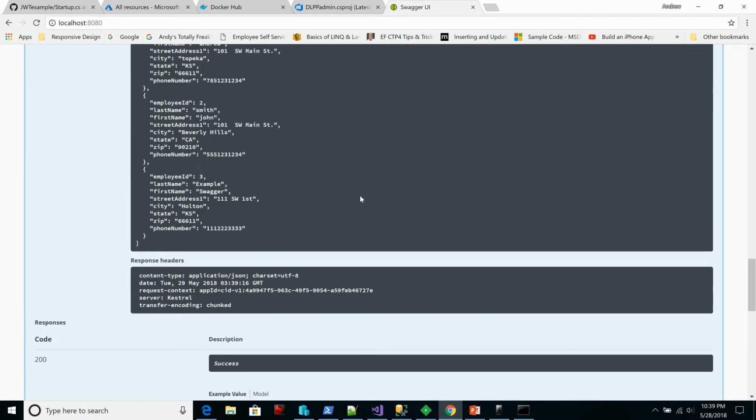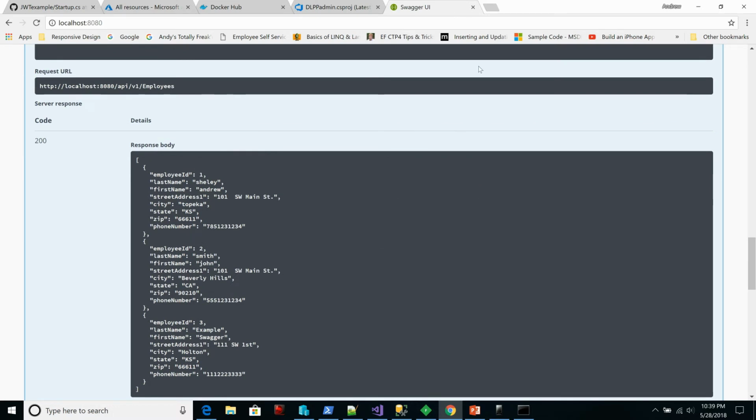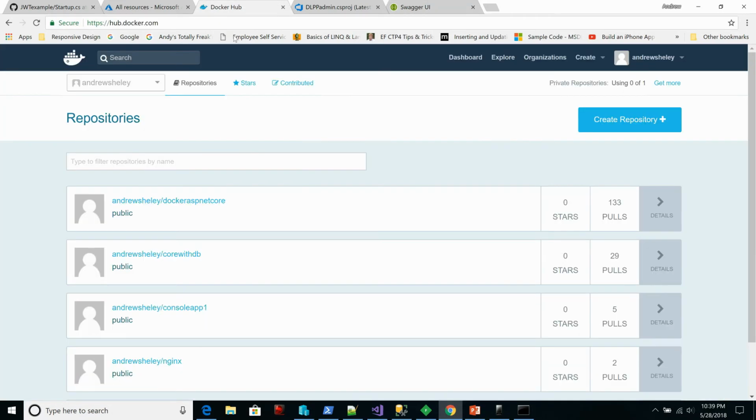So that looks good. So for grins and giggles, I am going to deploy this application out to the cloud on Azure. The first thing I got to do is push my image out to my Docker Hub account. This is not anything special or secret, so I'll just put it out there as a public image.